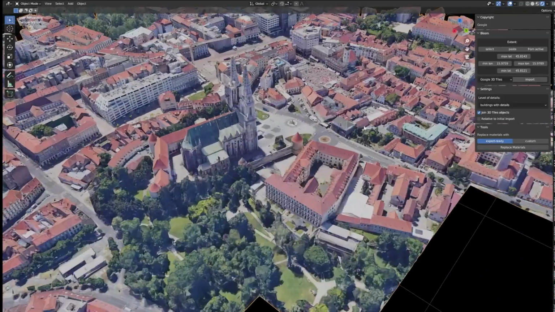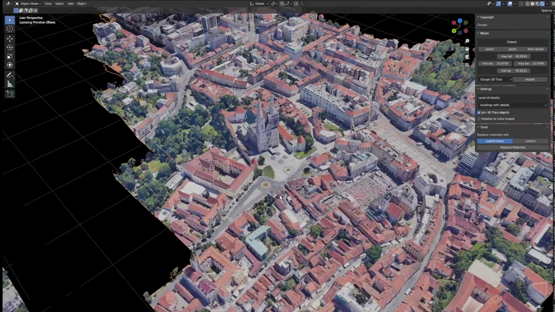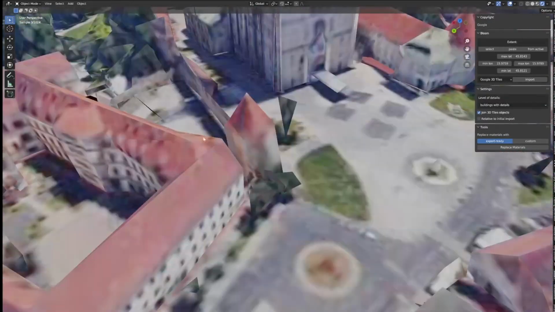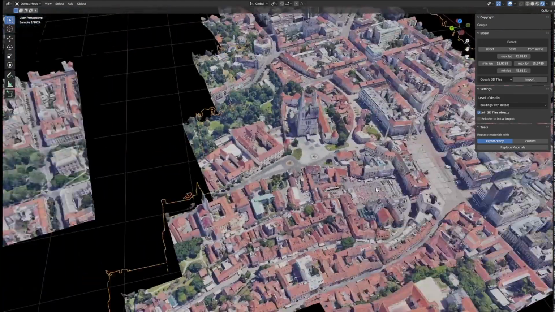So the quality is obviously getting better and better. We can see the various differences in the church here and even the mesh. The mesh is obviously much nicer in this section.